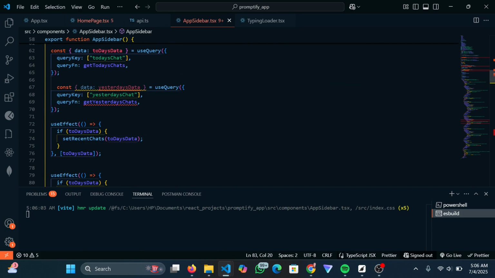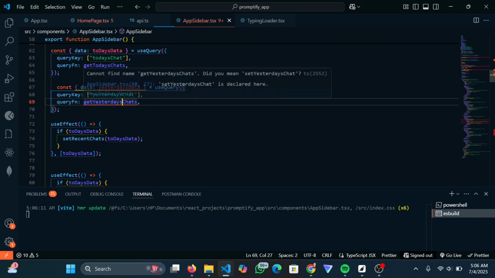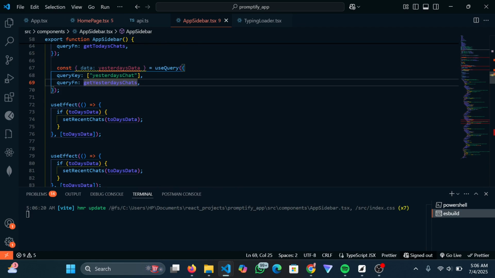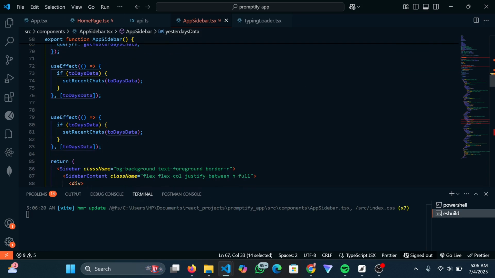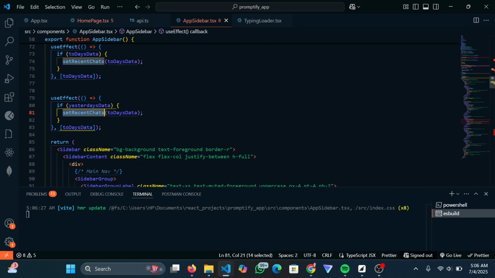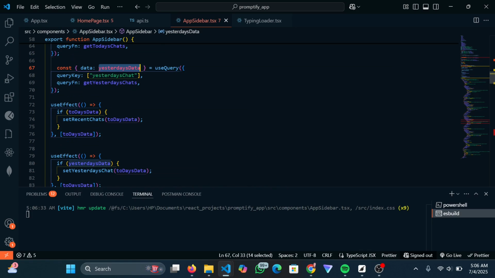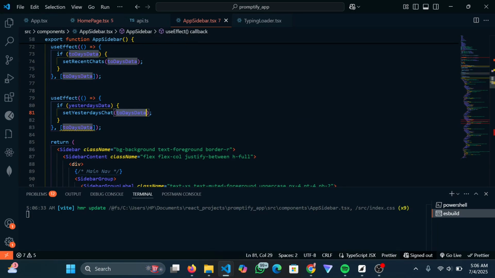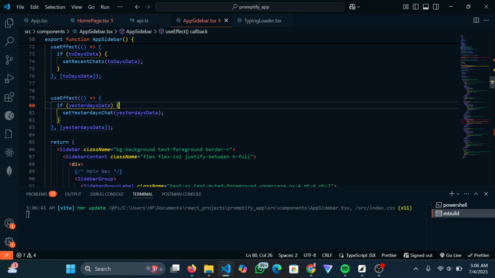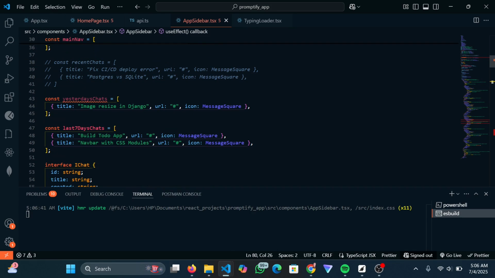So let's import this guy, Control and period. Yeah, import it. I'm going to say if yesterday's data, I want to simply update yesterday's chats with yesterday's data. And we'll replace these two. Good, right? Over to the top, I'm going to simply have to remove this.